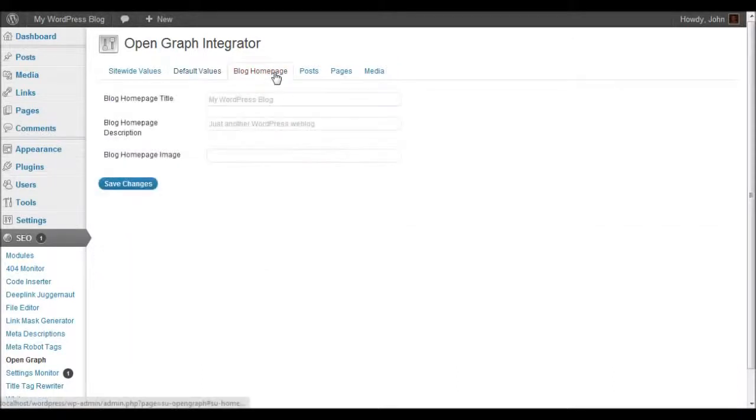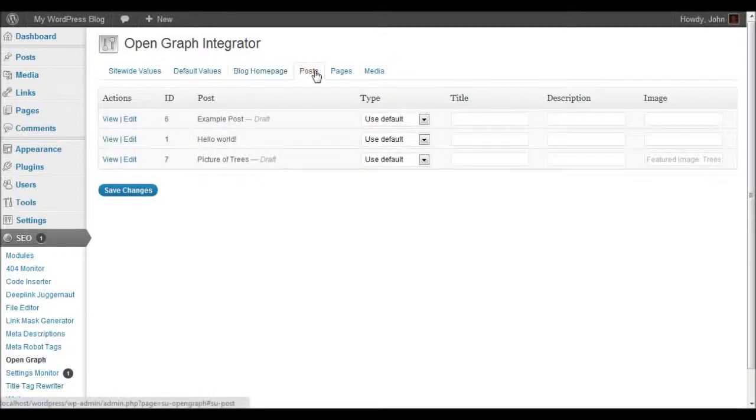Now on the blog homepage tab, it lets you customize the title, description, and the image of the blog homepage. The Posts tab lets you customize, again, the type, title, description, and image for all the different posts on your site. Now you'll notice here that for the picture of trees post, the image box is already filled in with featured image, the trees picture.